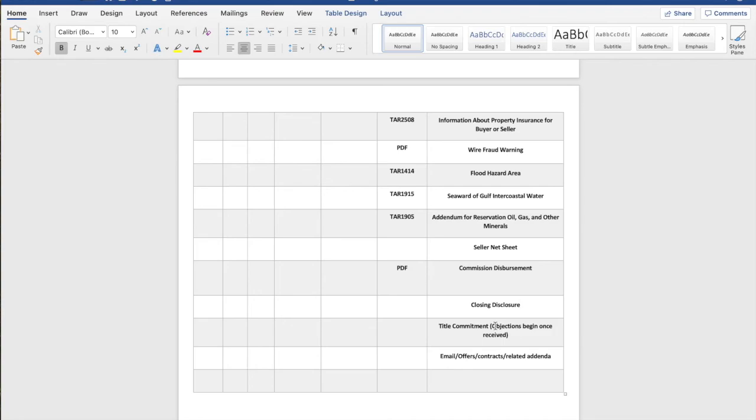The title commitment, that usually comes out pretty darn quick. Once the contract's submitted, usually within a couple days, you'll get the title commitment and objections. You're going to want to keep a copy of this as well to let people know that, yes, we've got title insurance. The title company's committed to it. I've actually never had to use it, but I keep it because inevitably the minute we don't, it'll go into some sort of fire.